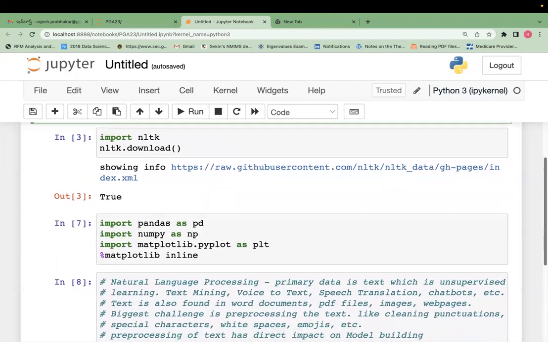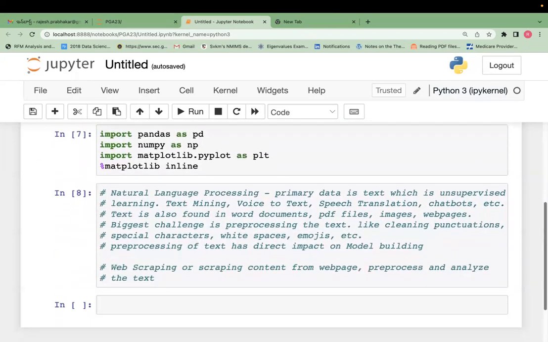Oh, no need. You have already done it, right? Now import the normal libraries, pandas and all.